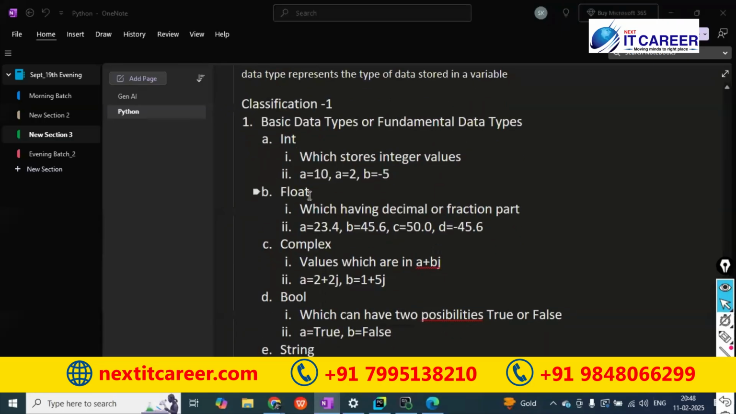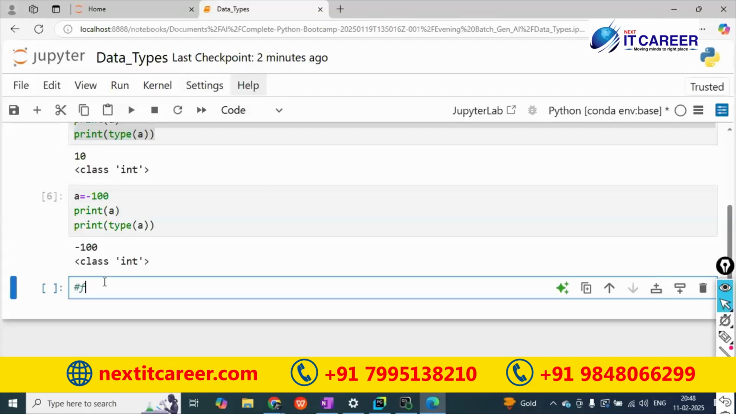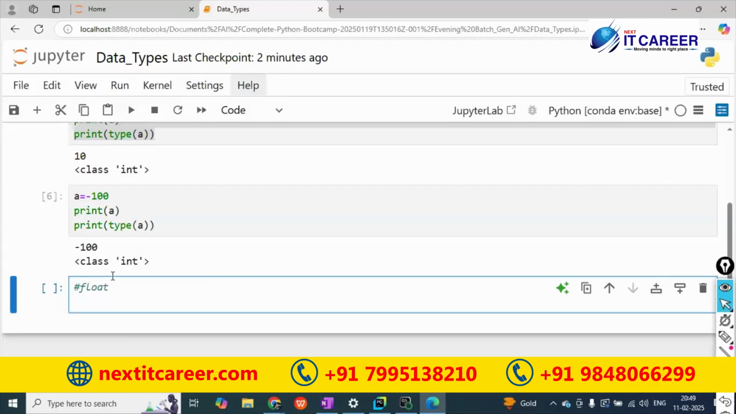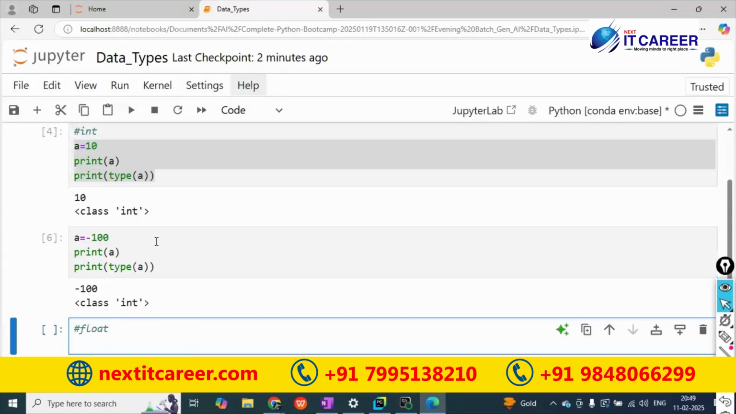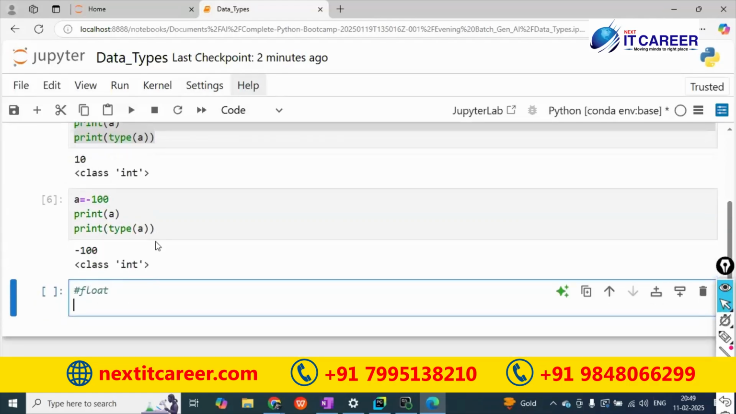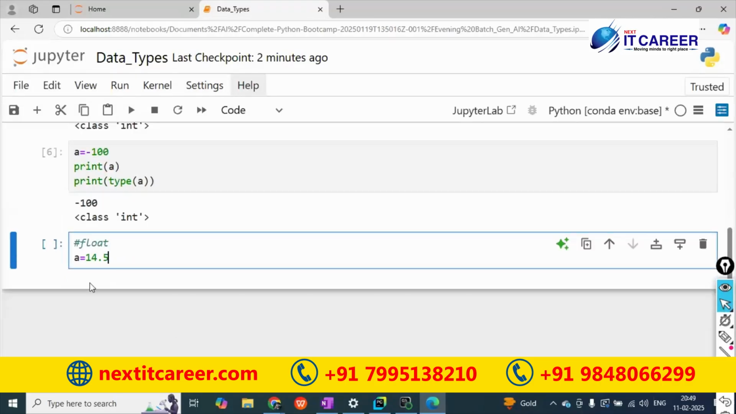Next one is float. Float means we have an integer part and a decimal part, right? So I will take a equals, for example, 14.5. It has a decimal part in this one, a fractional part is there.